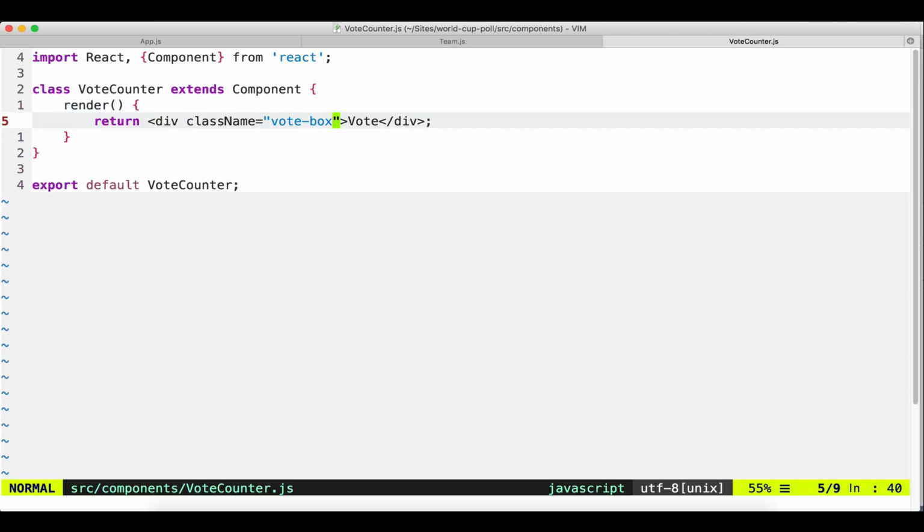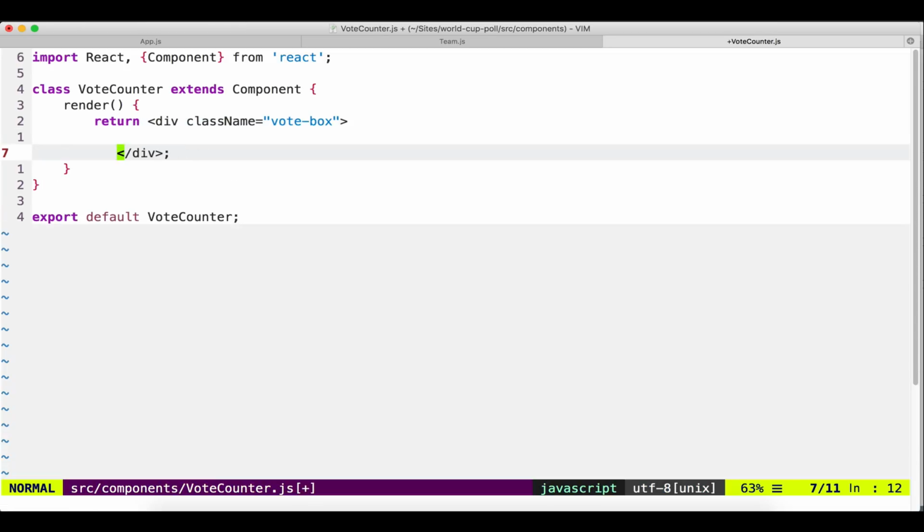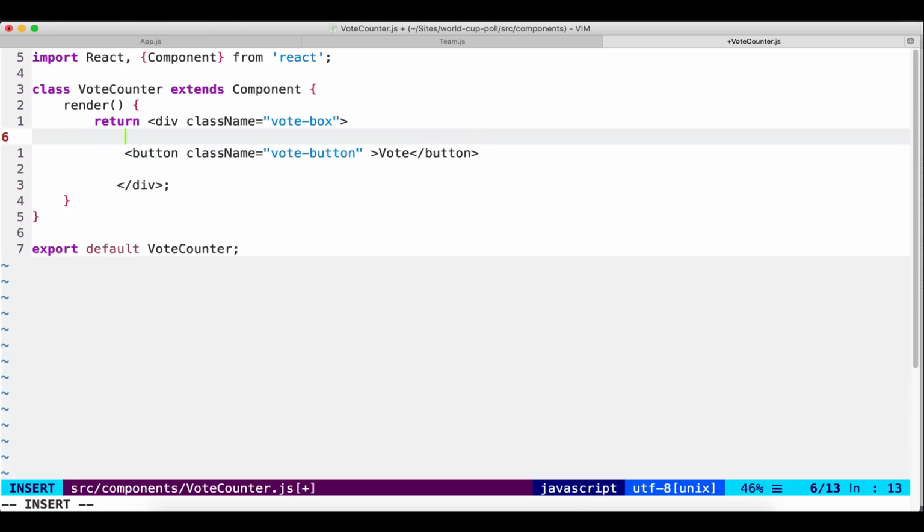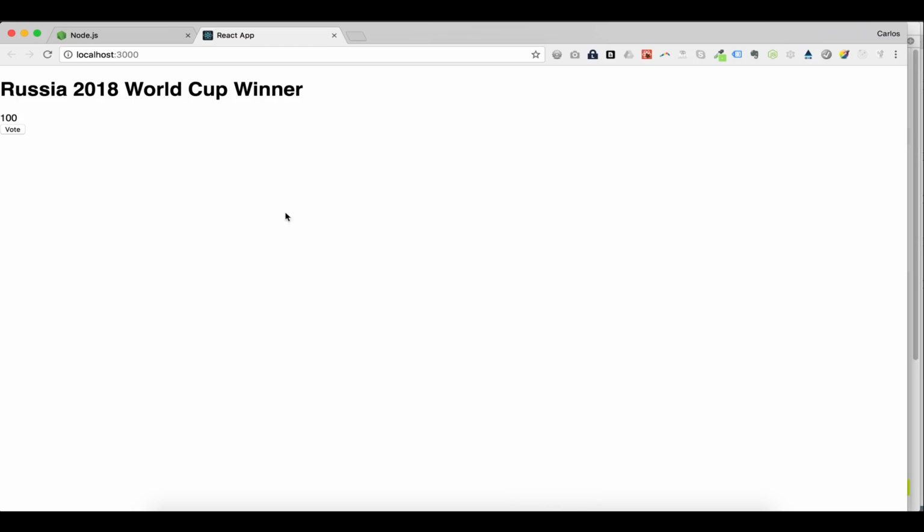So this component will have a button. The class name, boat button, and let's put here boat, the label, and also we need a little box to show the number of boats. Let's call this class boat. And let's show something here. Okay, that looks correct. You can see the 100 here and the button below.